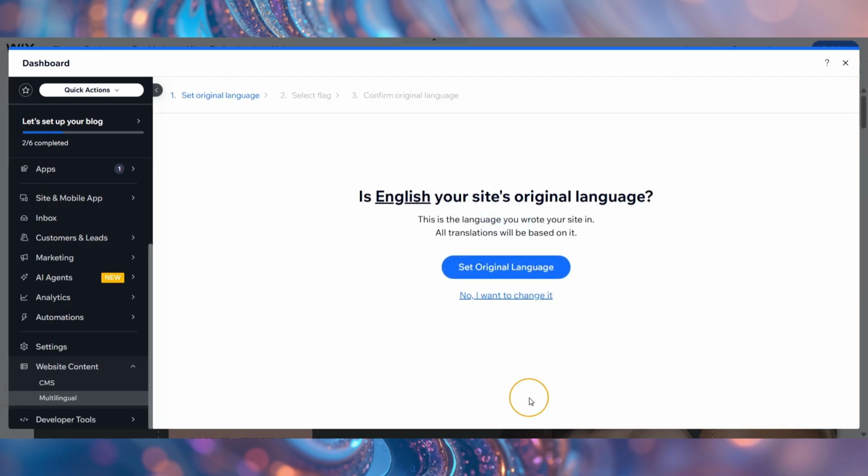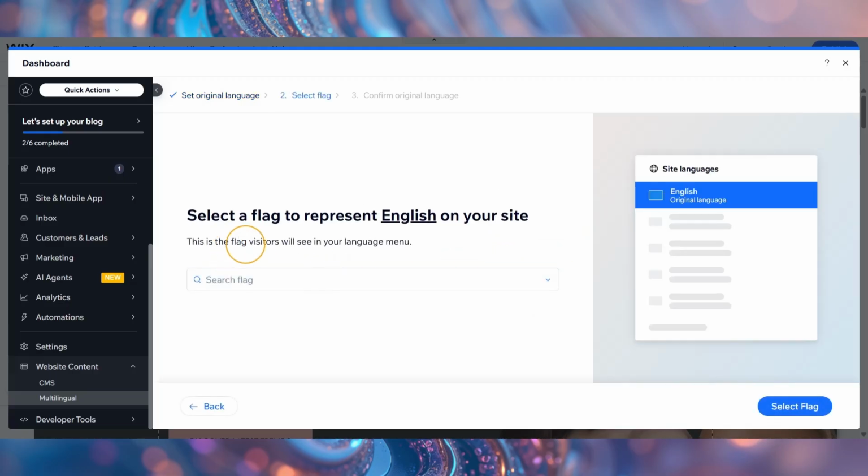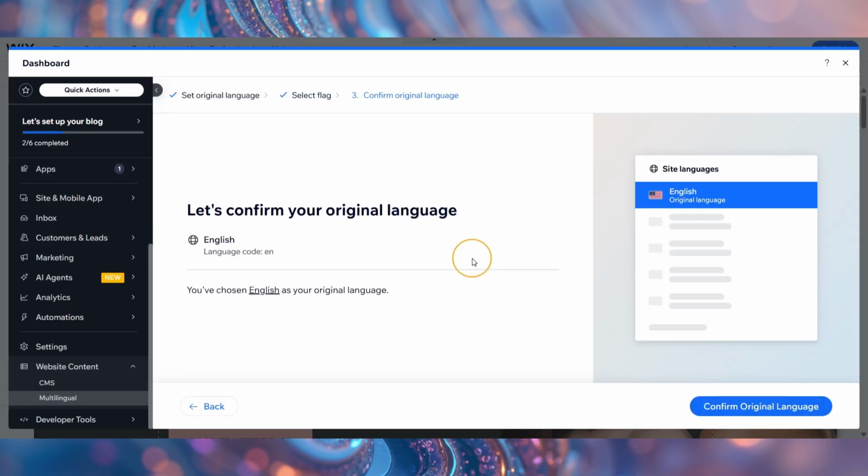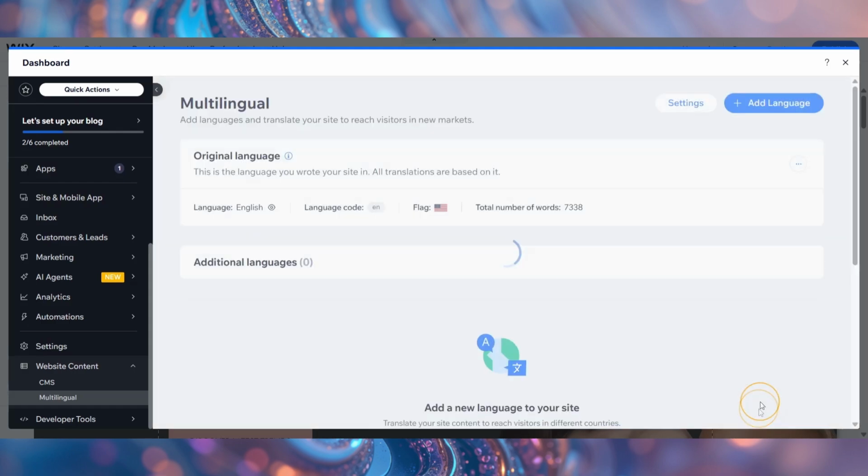It will first detect your site's language, in this case, English. So we're going to need to confirm it if it's correct, but if not, you can go ahead and change it. Anyway, since English is my site's original language or default language, I'm going to set it as the original language. Next, we are going to select a flag to represent our default language. Then click on Select Flag. Once again, we are going to confirm our default or original language. And once it's done, you should see this on your screen, your multilingual dashboard.